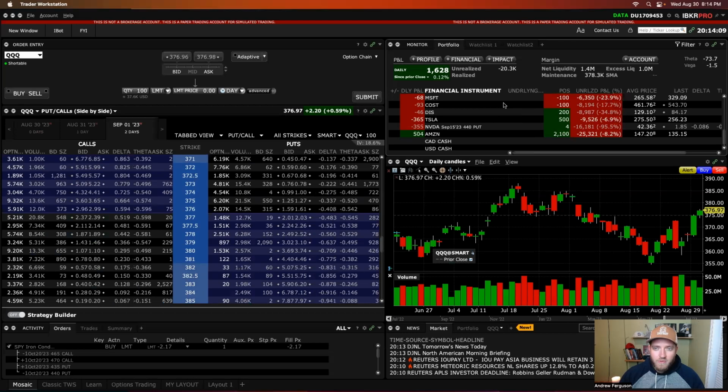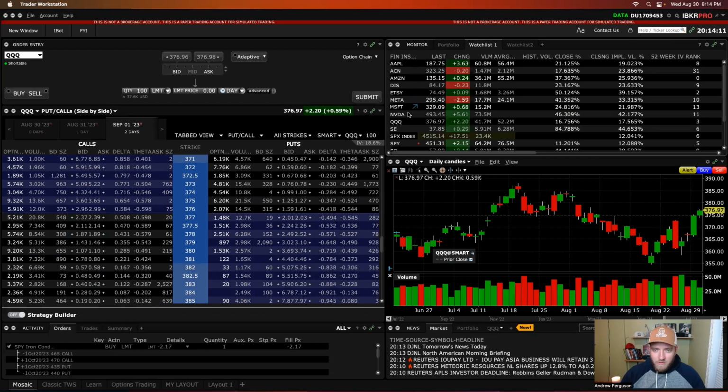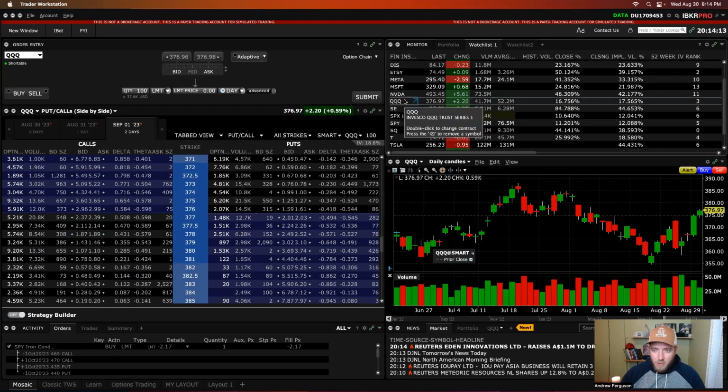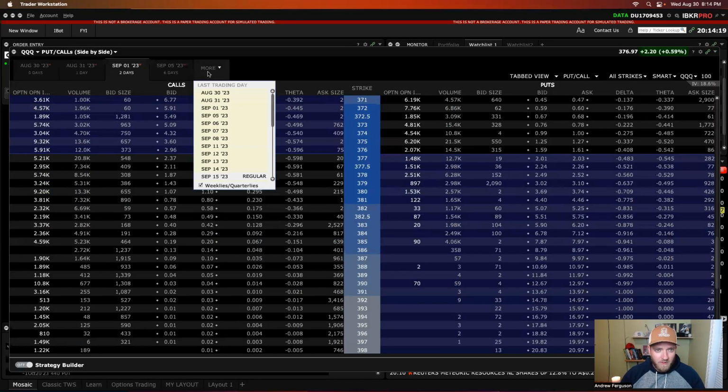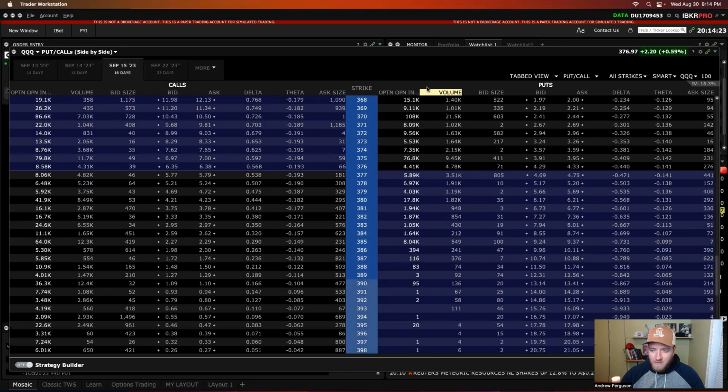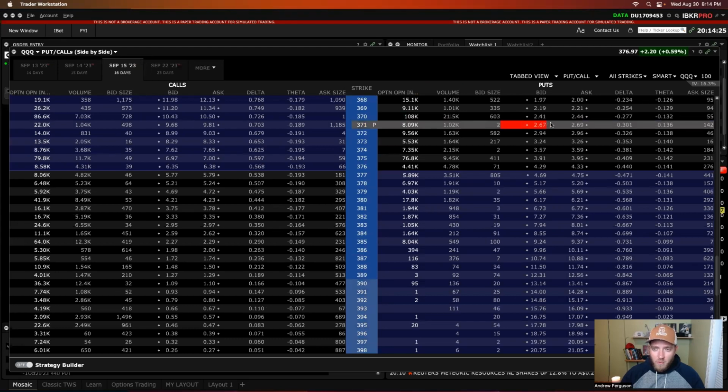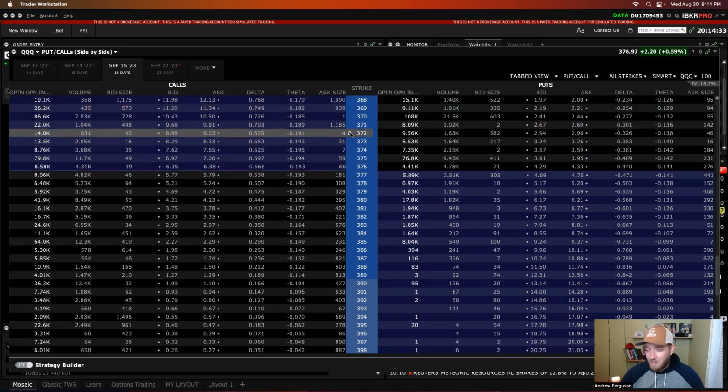So a short strangle, right here inside of Interactive Brokers, we're going to use this on the QQQ, the NASDAQ. When you pop open your options chain, a short strangle involves going out in time a little bit. Let's go out to September 15th, 16 days away. When you're doing a short strangle, you want to sell both a call and a put option on the same expiration date, but at different strike prices.